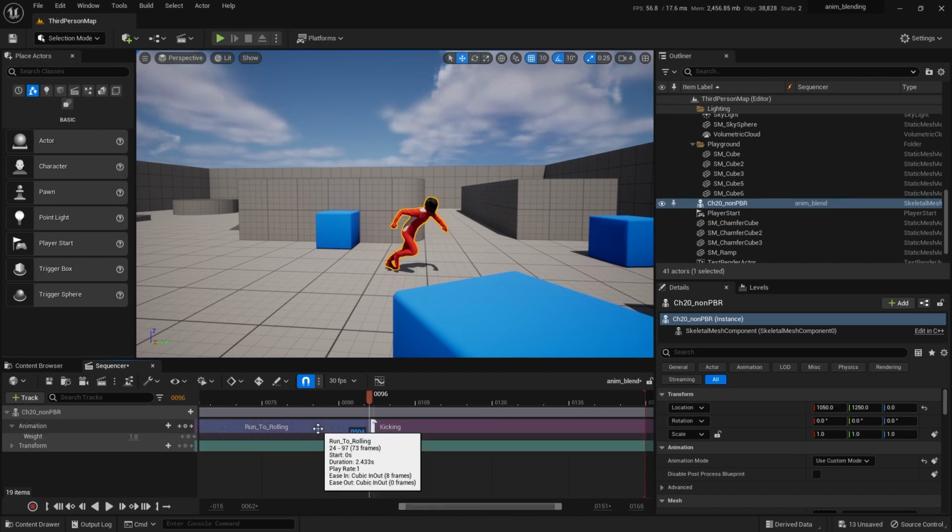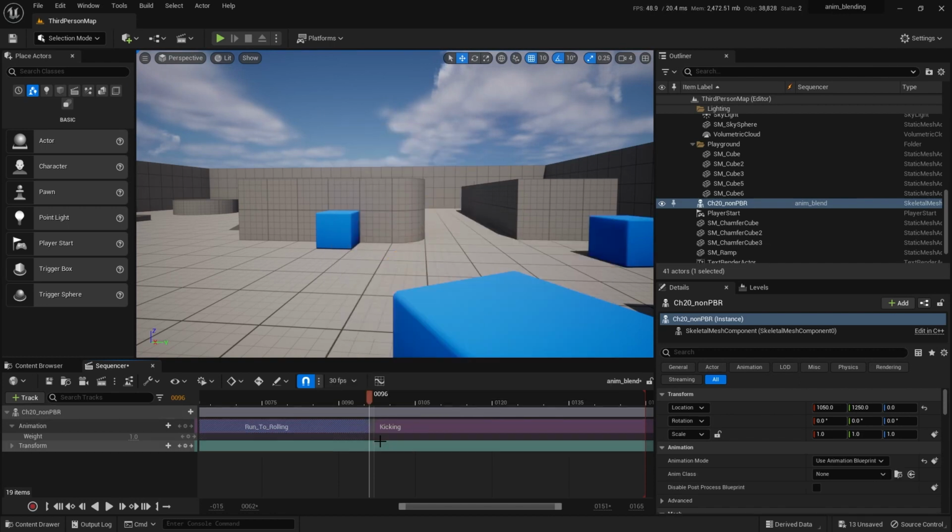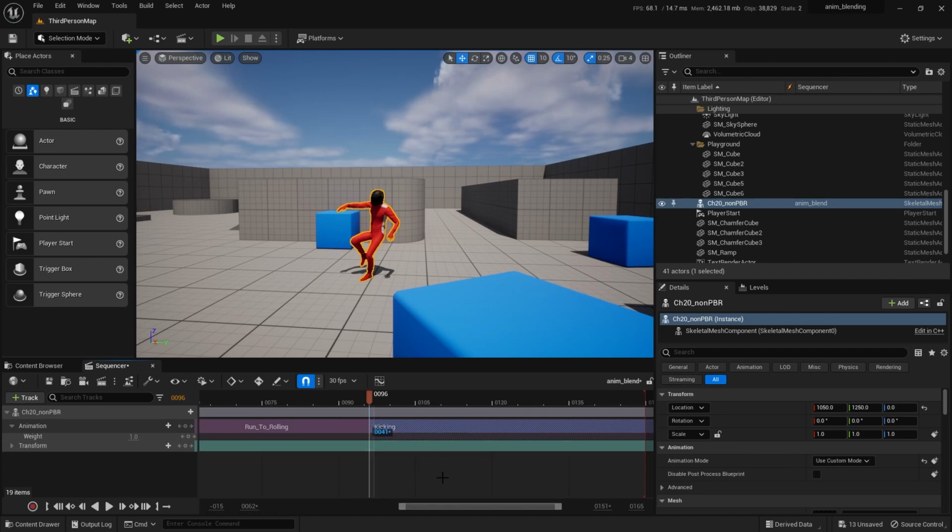Let's just for practice, I'm going to go to this other one, right click, edit. This one I'm going to trim to the right. Just takes off that one little extra frame there just to show you how to do that. All right, so now they are not handing off the baton very smoothly here. So let's try something else.